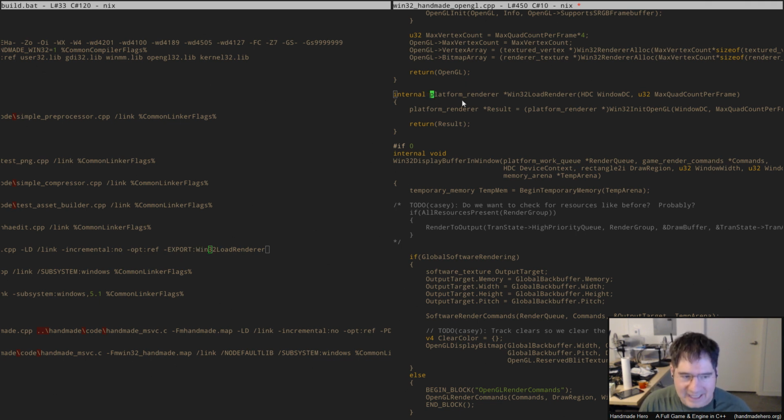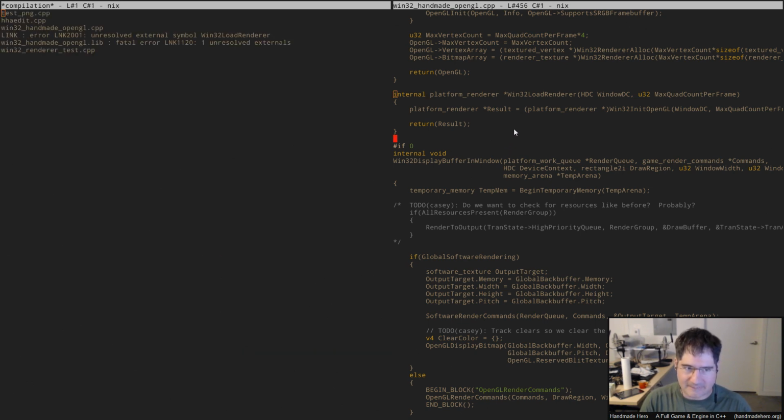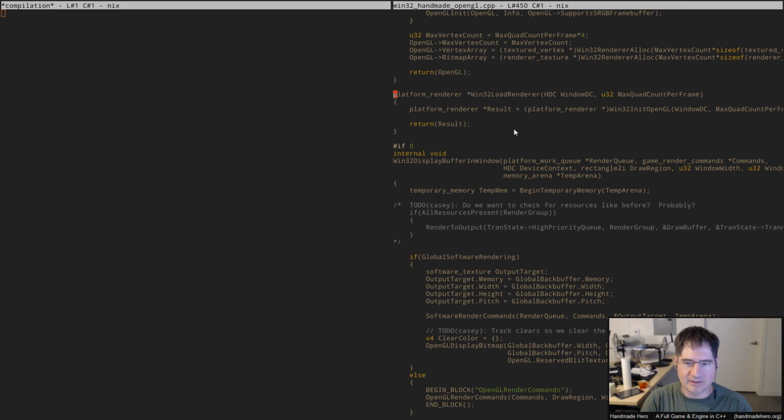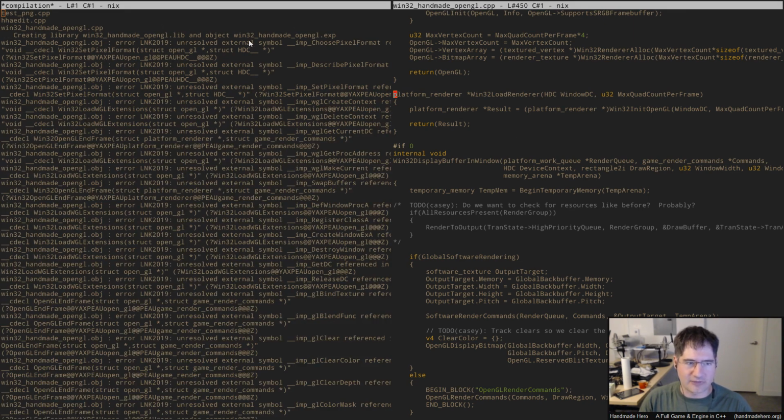Don't ask me why. Probably just because this is to the linker and this is to the compiler. So it never actually gets this function far enough to do this, I suspect. So I think if I want to do this, I think I'm actually okay. I'm not sure though. Meaning just get rid of the internal and you're fine.